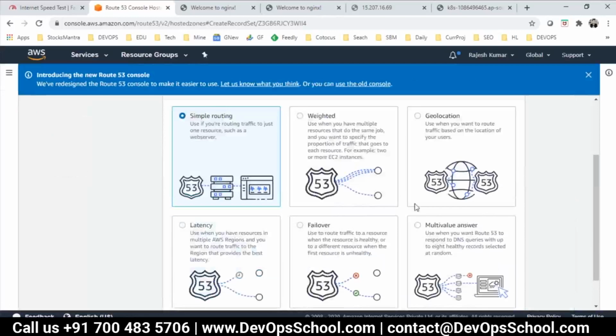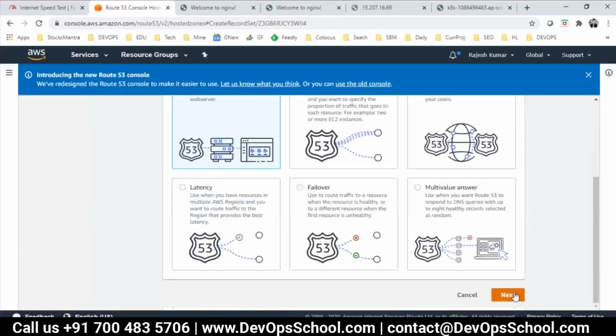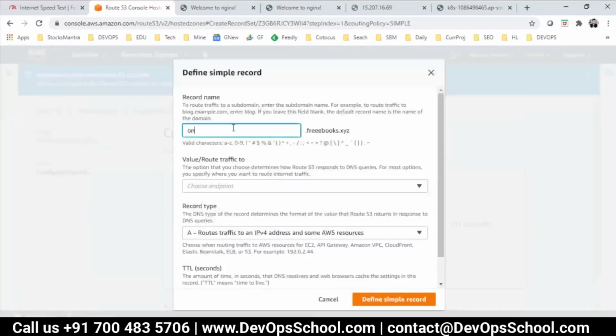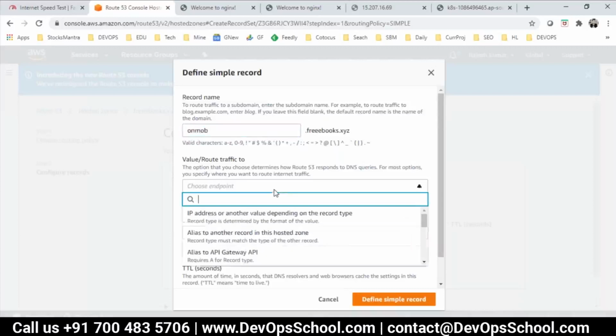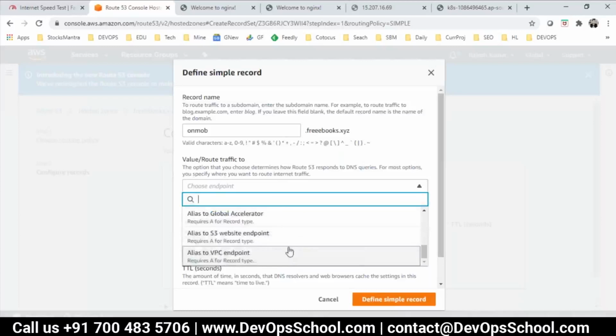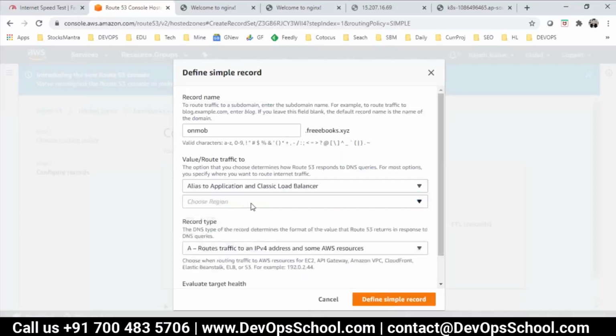Please study these options, there are lots of very good features. Right now we're not interested in them. Define simple record. Now what is the name here? Let's say on move. Okay, on move, and what is the endpoint? The endpoint is your load balancer, your classic load balancer.